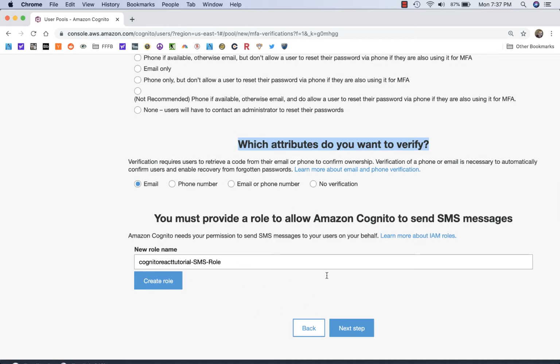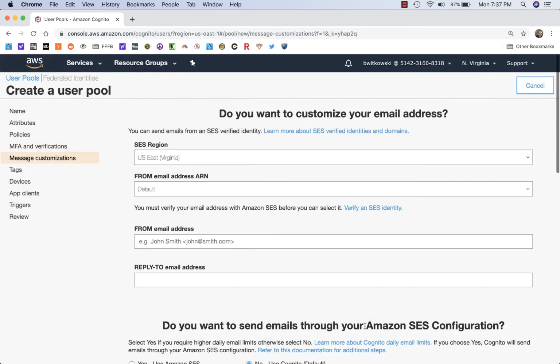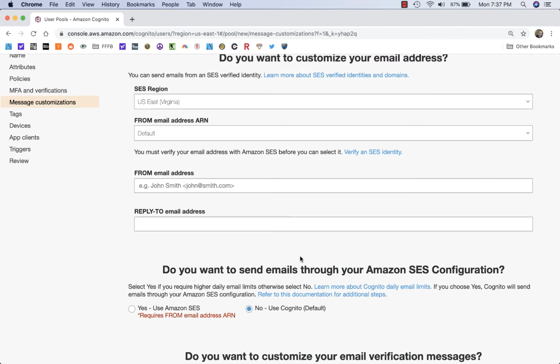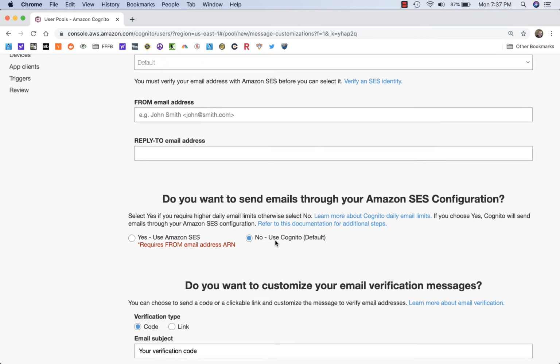And I'm going to use Cognito to send my messages. I could use SNS, which is Simple Notification Service, so AWS has that tool there. Cognito is fine, though, for this example. I can customize my messages, but if I'm going to do that, I have to deal with SES, Simple Email Service, and I don't want to configure that, so I'm going to use Cognito.